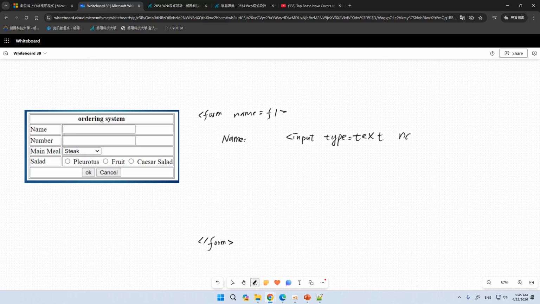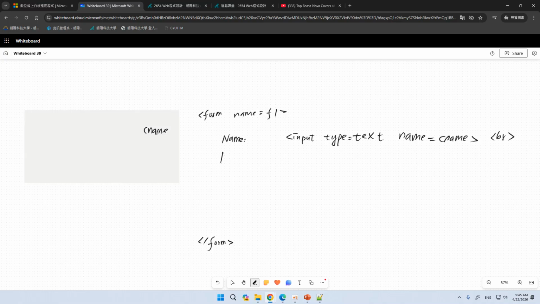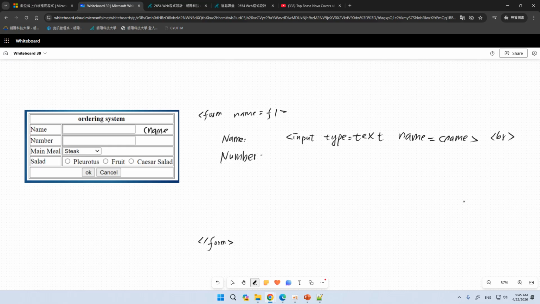Any input has a name, so this one is a name. But this one I will give a CNAME to this field. So CNAME. Okay, and go to the next row. I will use a BR. If I try to use a table, I will use TR. So I just use BR to shift to this one. And this one is number, NUMBER, and input type. But since this one is number, I don't want to use text anymore, I can use number.